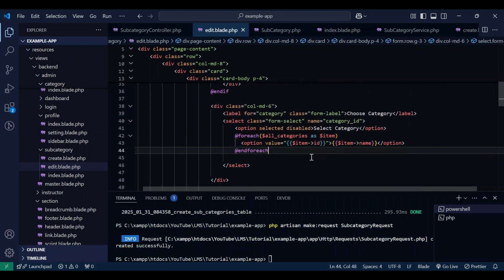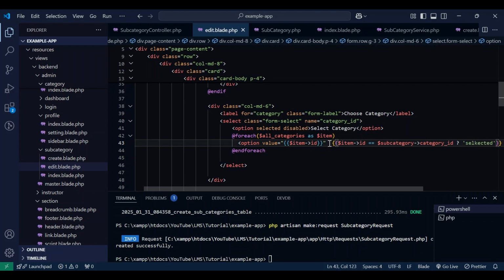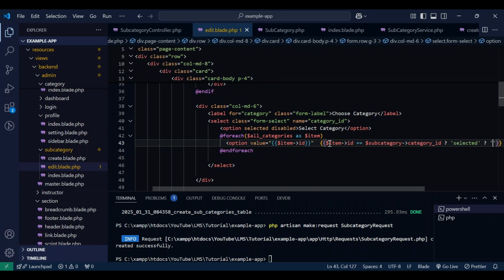Choose category. Here we just make a logic here, so better item tends to id equal to dollar subcategory dot category, so id, then selected, else it will be empty, fine.